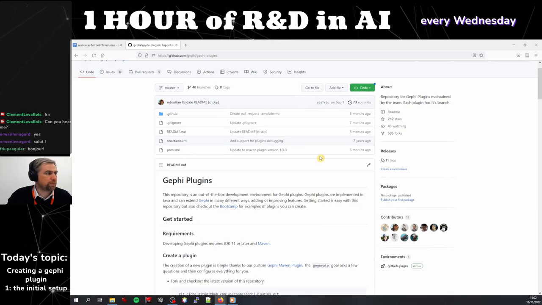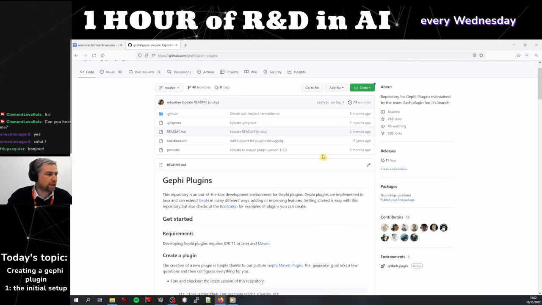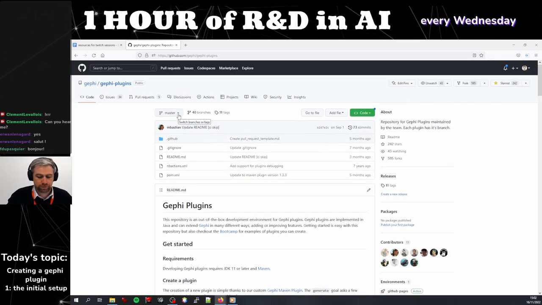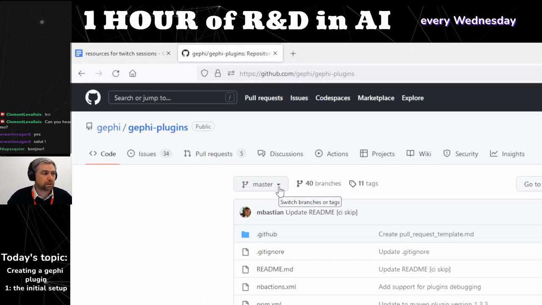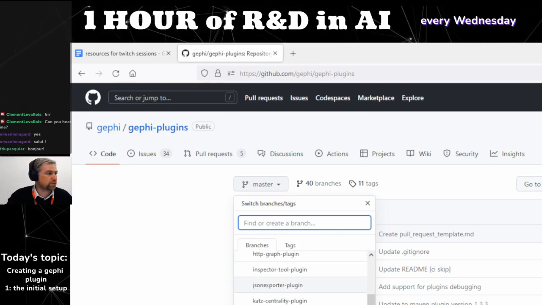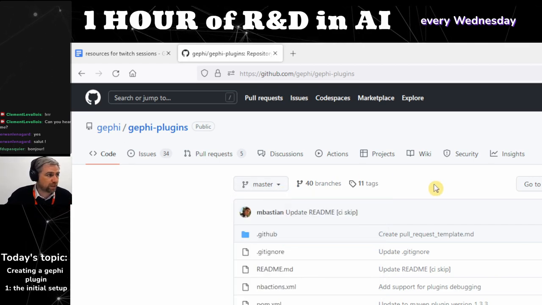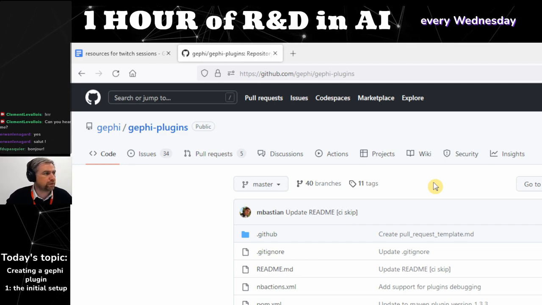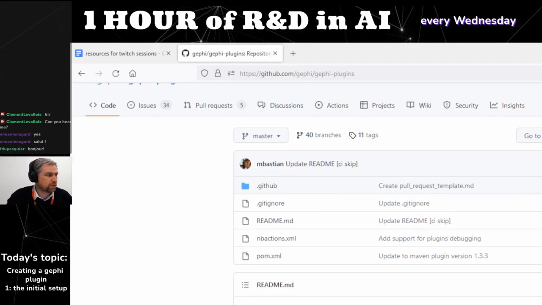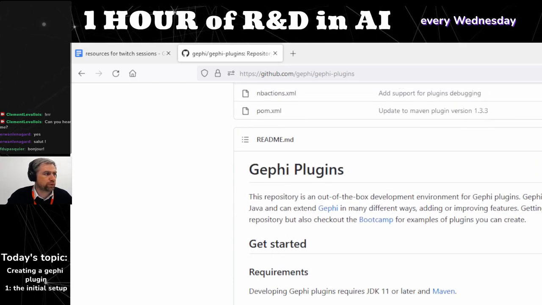Okay, so Gephi plugins on GitHub. That's the page. The page is the repository for all plugins that have been created. You can see them in this drop-down menu here. In this drop-down menu, you can scroll and see all the code of all the plugins that have ever been created and that have been approved, released by the Gephi team. Anyway, you have this code for the plugins, but you also have instructions on how to create plugins.